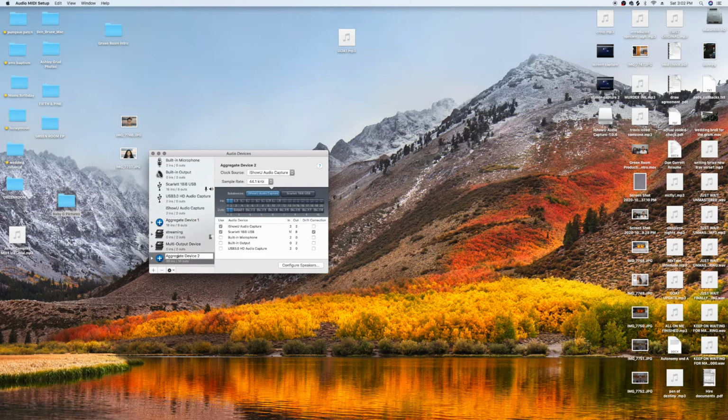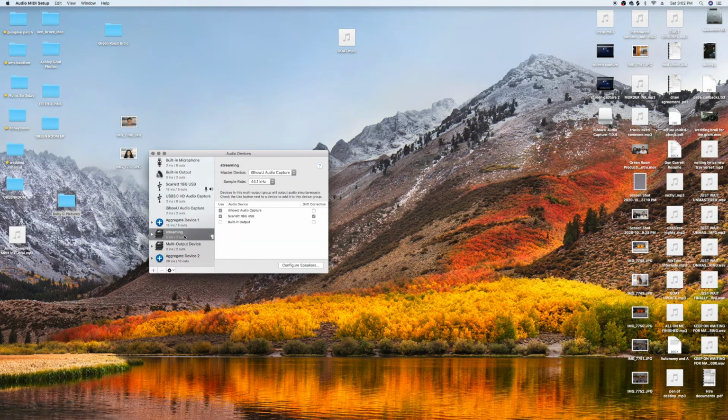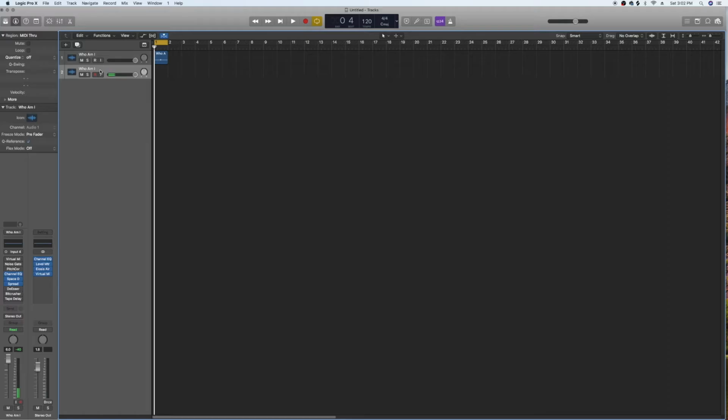I already have one set up. It's labeled streaming. If you wanted to reset yours or label it, just label it streaming. It's the easiest way for you to find it. That's my setup that I currently have. So go ahead and switch over to my Logic. Like I said, I use a SM7B for my output. That's what I'm using right now.